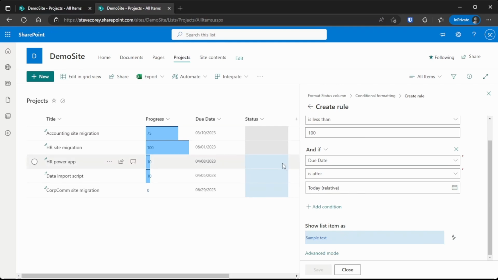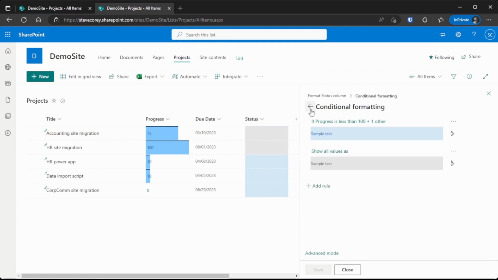Now you see over here, we've got 3 rows already in blue because they're not completed and we aren't past the due date. This top row is not completed, but we are past the due date. It is the 18th as I record this video. So this date's already passed. This is going to be overdue, but we haven't added that rule yet. Next, let's add the rule for the completed items.